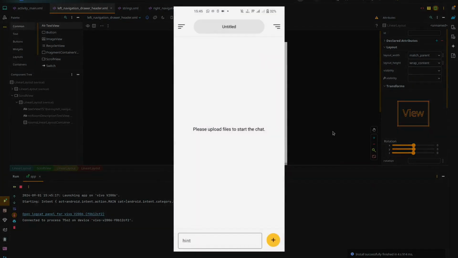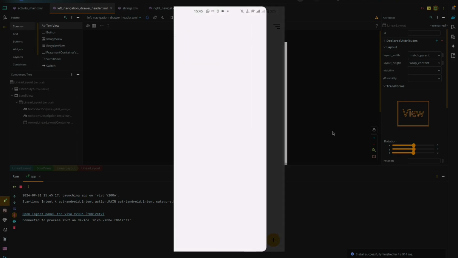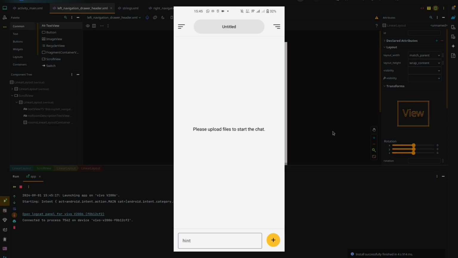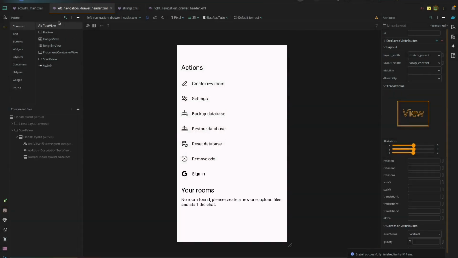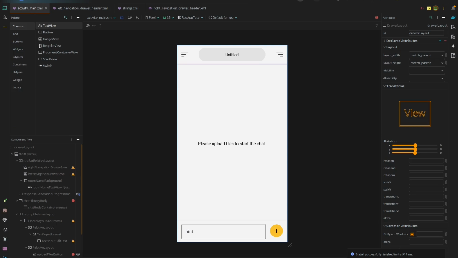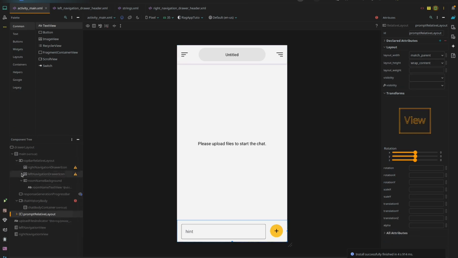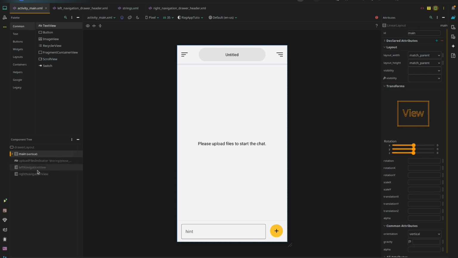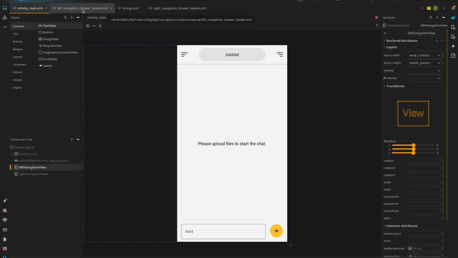Let me click on the top left icon to bring up this left navigation drawer. And here we have a problem. Why is that? We have designed the left navigation drawer, but we forgot to attach it. So let's go back to the code and do that. Remember, if you open the activity main.xml, let me close everything. You have these views, the right navigation view as well as the left navigation view. And here we need to attach this left navigation drawer header to the left navigation view.